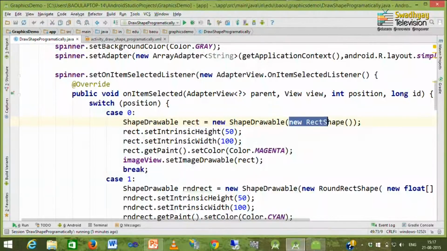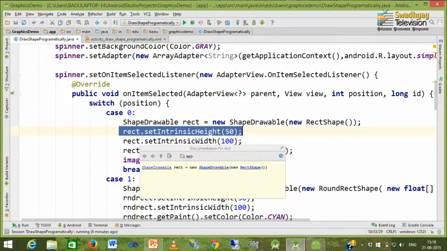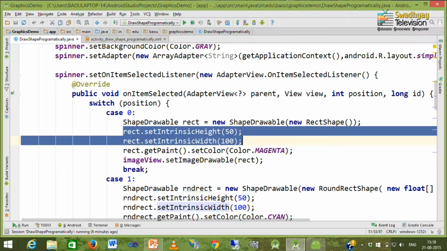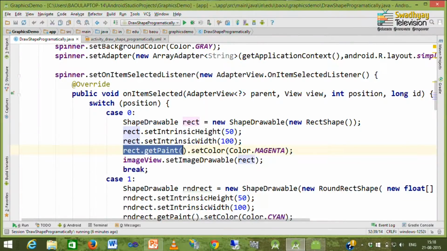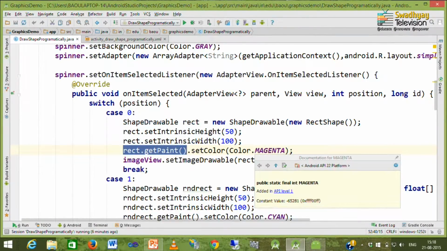Here we write new RectShape. Now this RectShape represents a rectangle. Next we specify height and width for our rectangle. So our height is 50 pixels and width is 100 pixels. How to specify the color to be filled for this rectangle? Here I call the rect.getPaint method, which returns a Paint object, and we call the setColor method of the Paint object to set the color for the rectangle, and in our case this color is magenta.